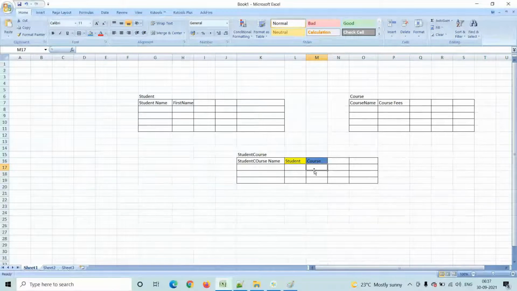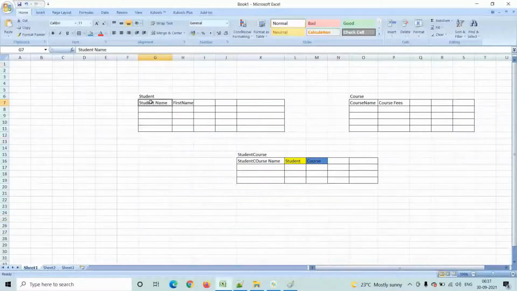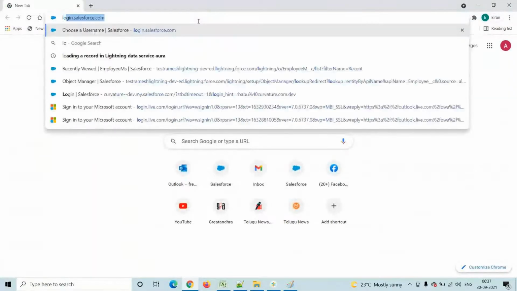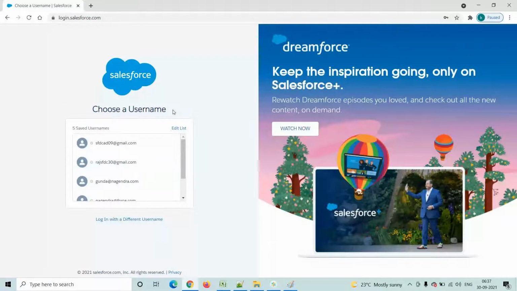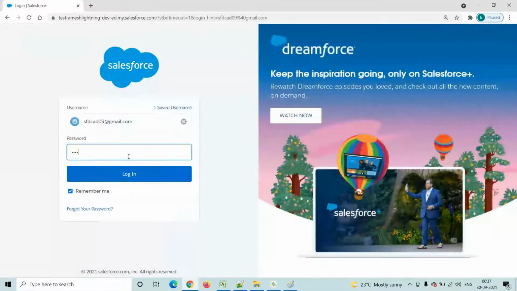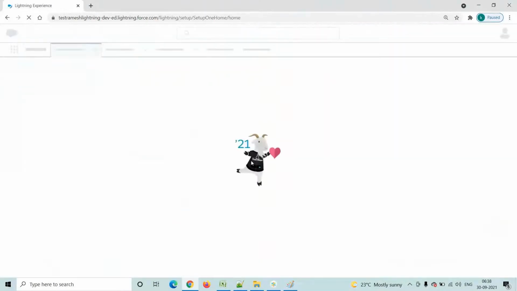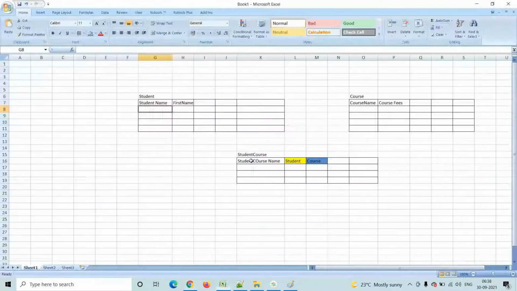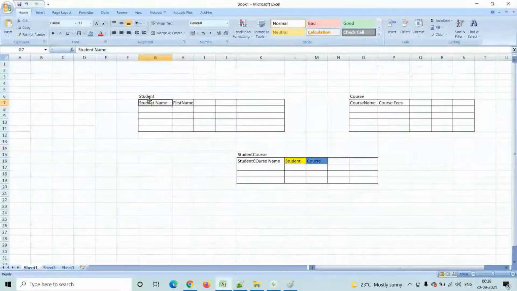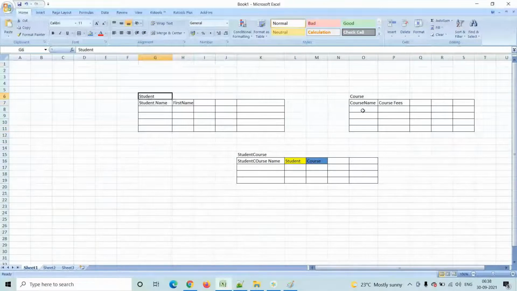First, I will just go and create one student object. So how to log in into our trailhead version? What is the URL? login.salesforce.com. We have to remember the URLs. You have to enter your username and password and click on login. Then automatically it will redirect into the lightning. So our target is to go and create one custom object. My custom object name is nothing but student.